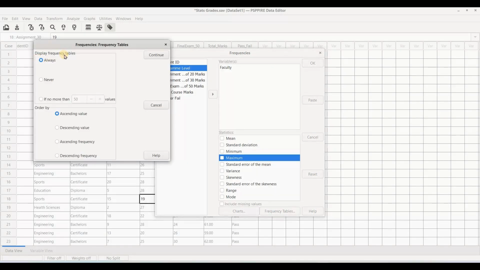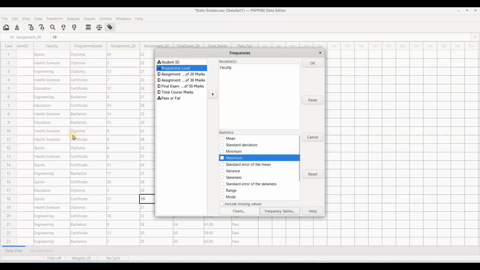Because we want to see a frequency table for the distribution of the different students across the different faculties, we'll leave it at always. But you have other options to set it, or you'd want to order it. Okay, so let's click continue. And let's look at charts.